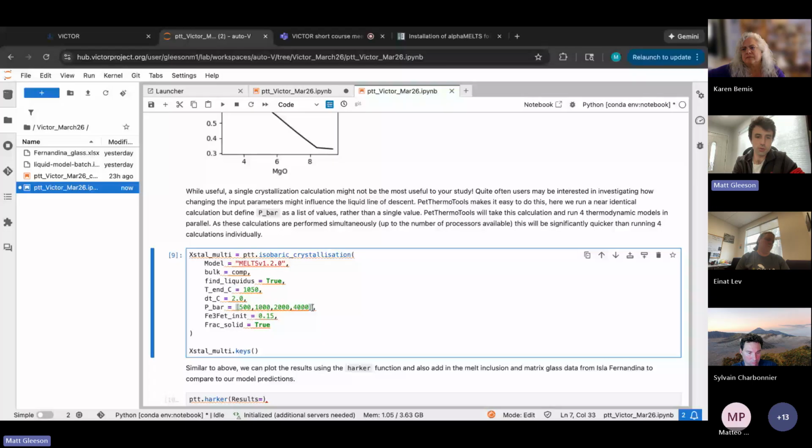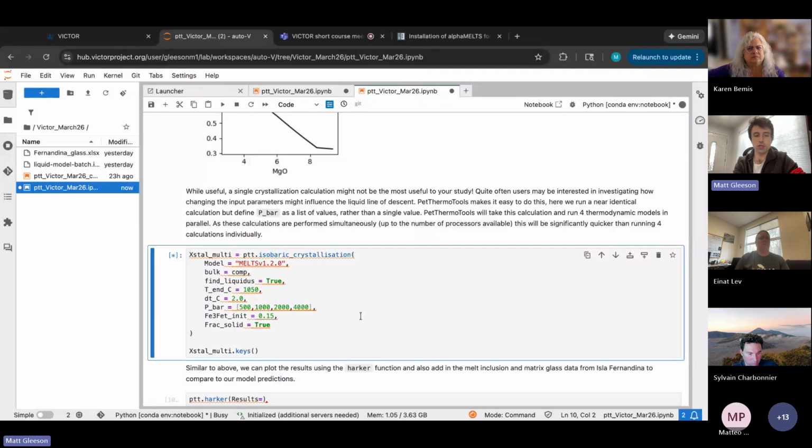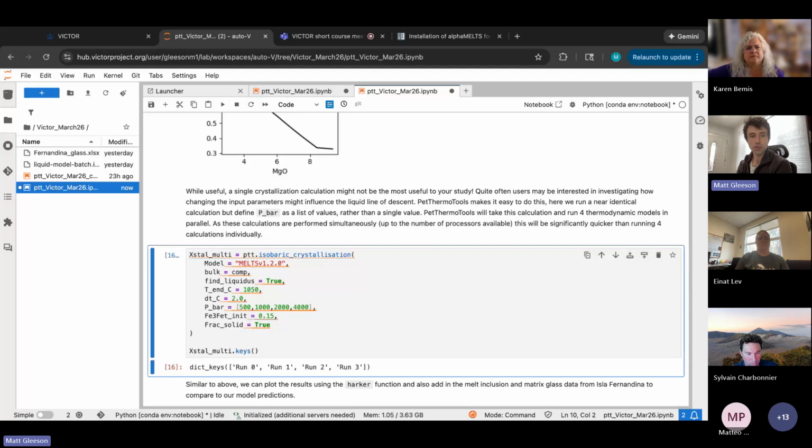The difference is that we're going to provide it with 4 different pressures rather than just 1. And all this means is that when we run this calculation, it's going to run the calculation 4 times. It's going to run it once at 500 bars, once at 1,000, once at 2,000, and once at 4,000. It's going to store those 4 calculations within this single results dictionary.